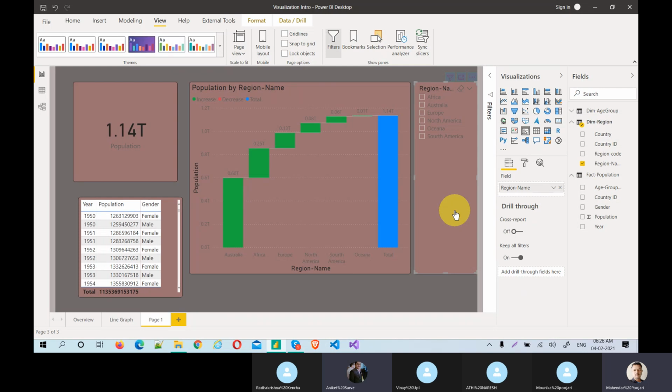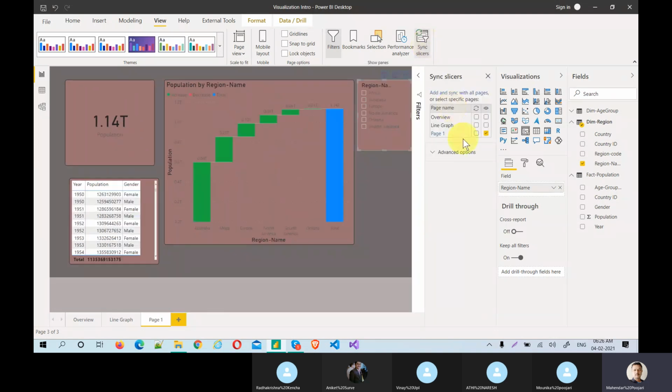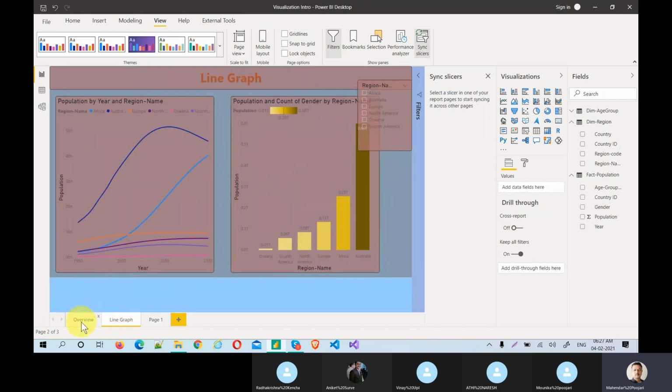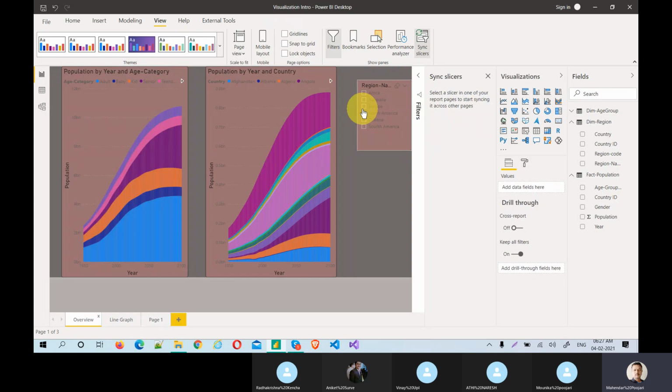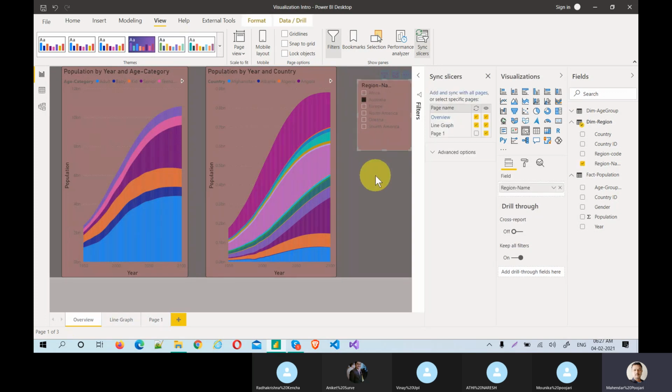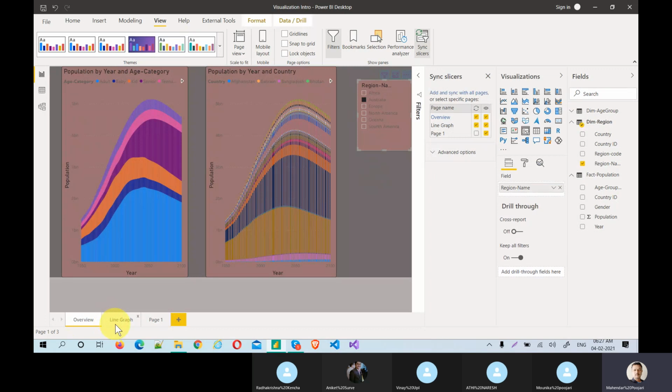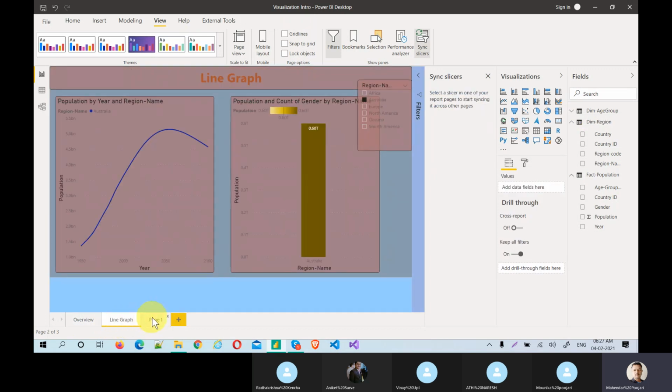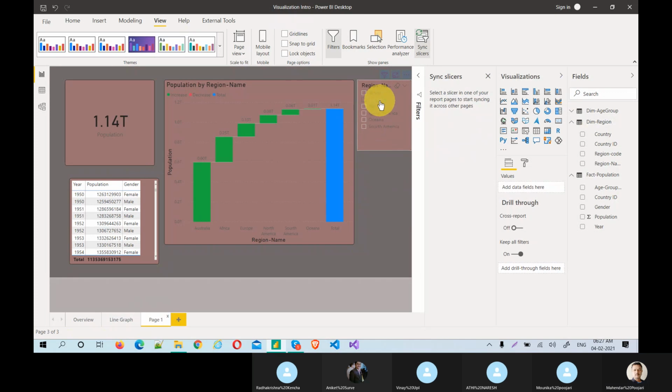So this is one of the slicers, and sync slicer is one of the options. If you want to apply the same slicer, see, I'm on page one, where this is available. If you want to sync with multiple pages, you can do that here. What will happen is, let's say you are analyzing only Australia. You have selected Australia, and you can see across all pages Australia only. This is one of the most important and widely used options.